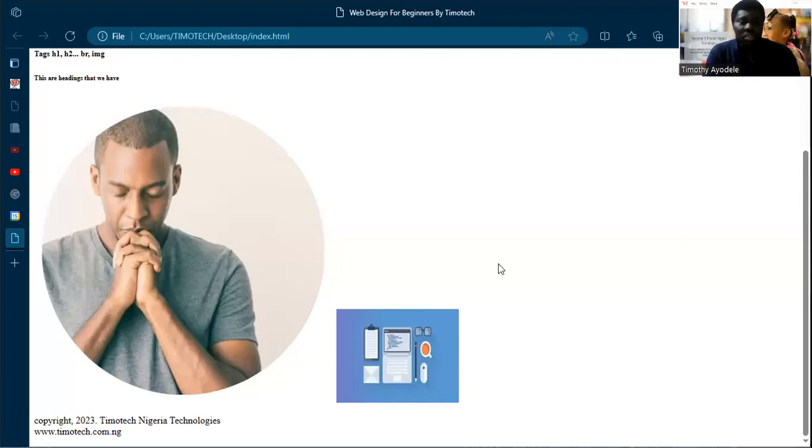So those things that are bringing things for that image tag or telling you what it is doing, they are called attributes. We are still going to see a lot of them as we move forward.